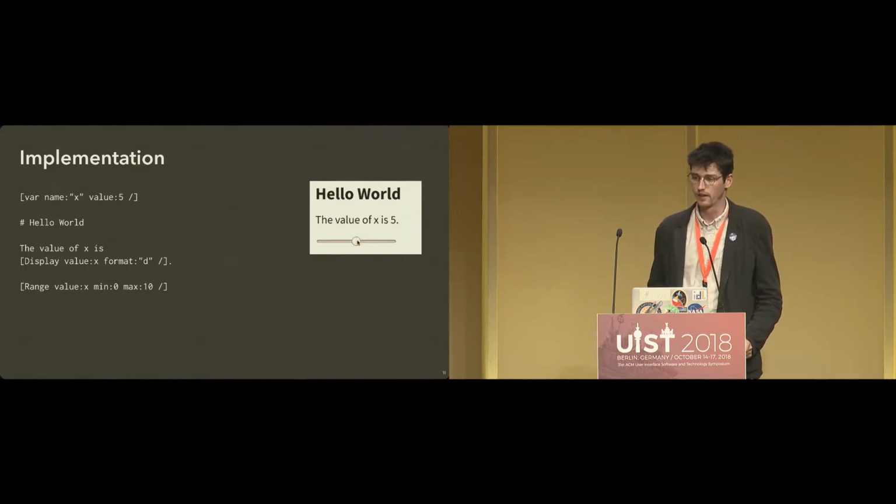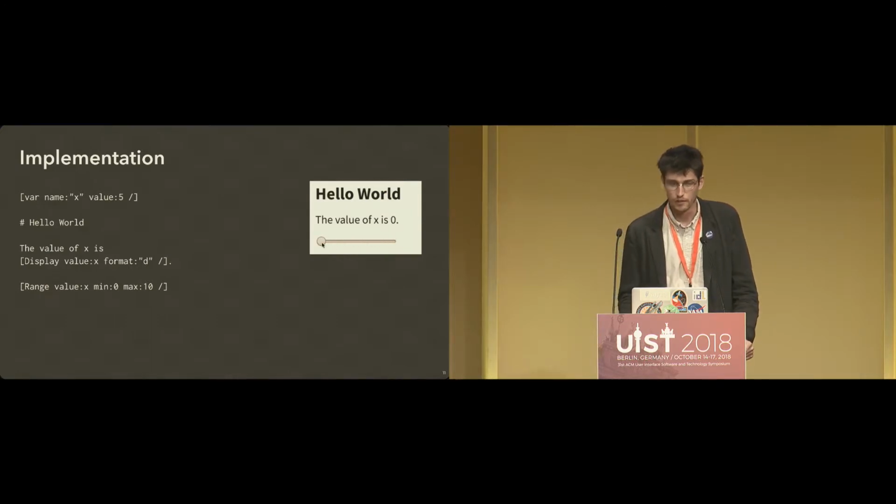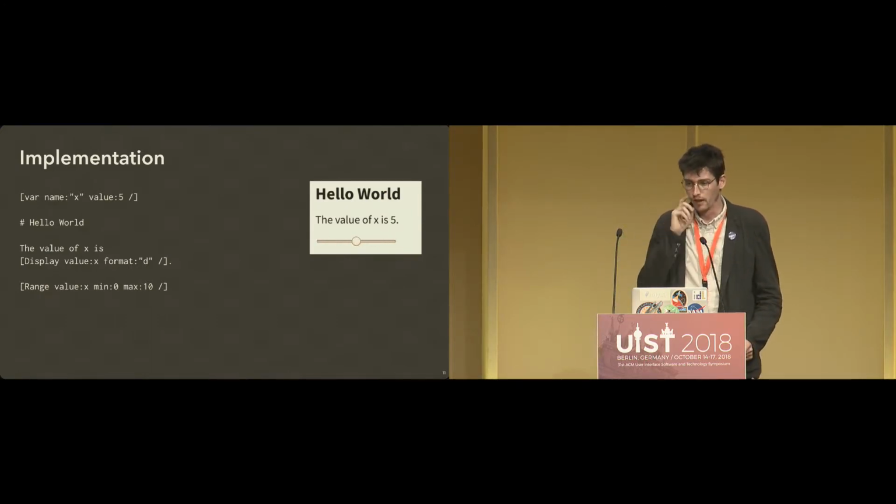And so when you actually run that, this is what it compiles to. You get a range slider that you can manipulate, and the displayed value of x changes automatically. The important thing to note is that you'll notice there's no code here to actually tell Idyll to update the value of x anywhere.